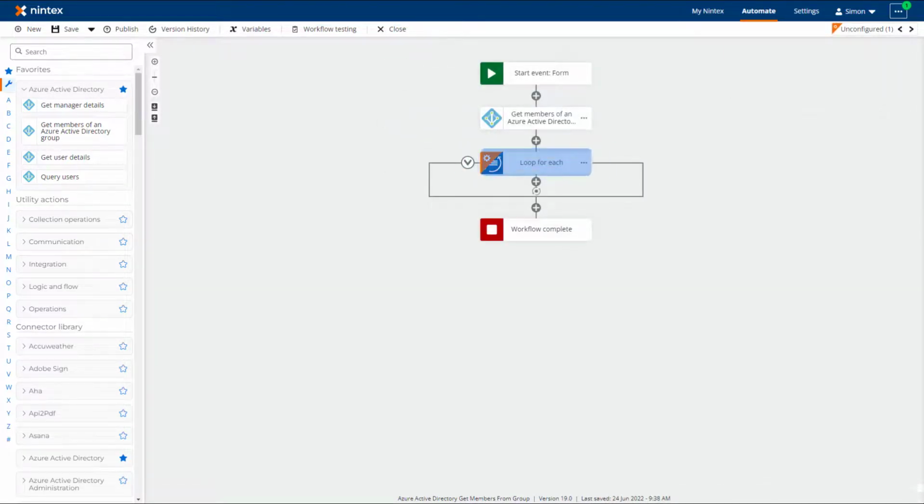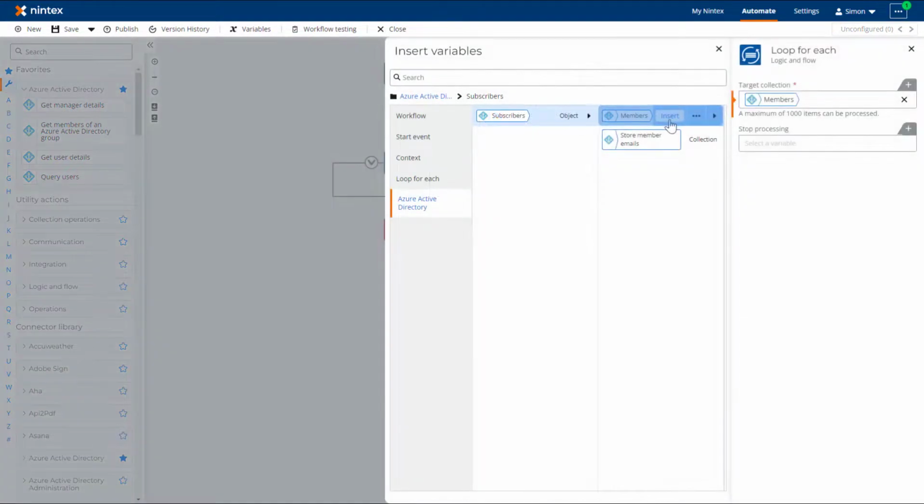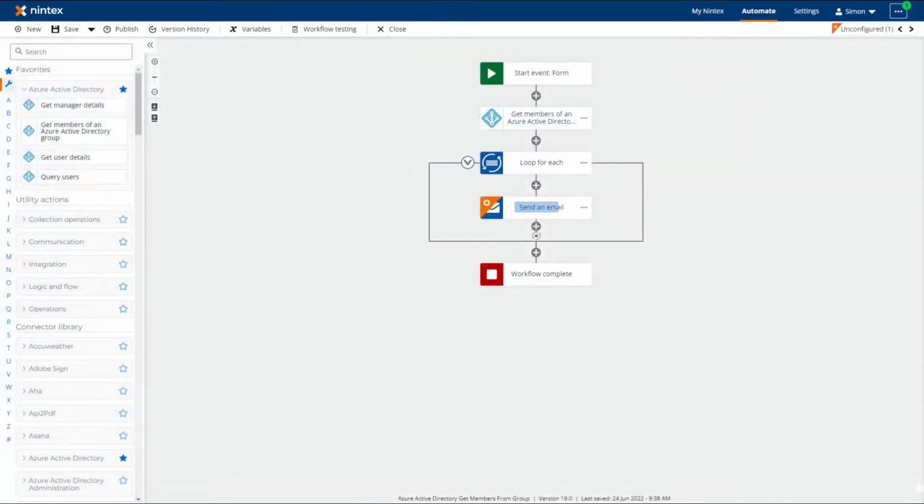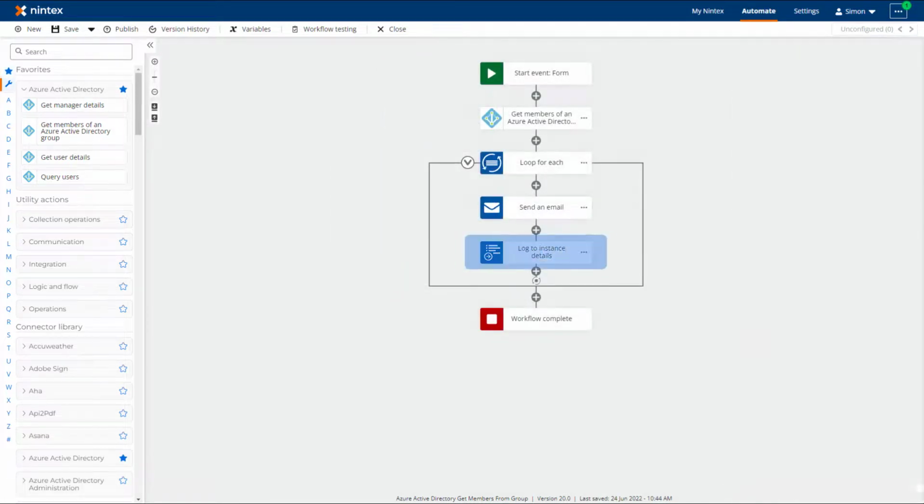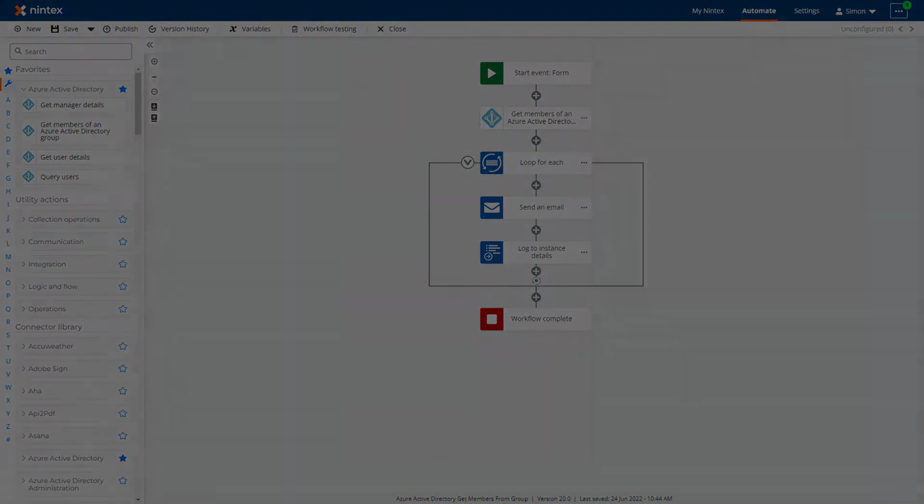Next, I will add a loop for each action to the workflow. I will configure it to loop through the Members Collection variable, returned by the Get Members of an Azure Active Directory Group action. In the loop, I am placing a Send an Email action. The email address and display name are used from the Members Collection variable for each member to personalize the individual emails. The Log2Instance action logs who the email was sent to on the Instance Activities page.